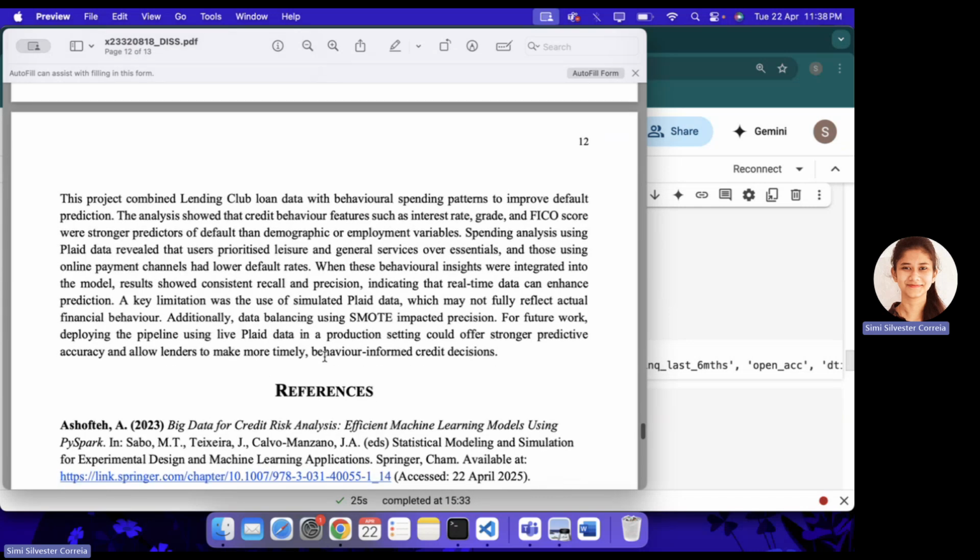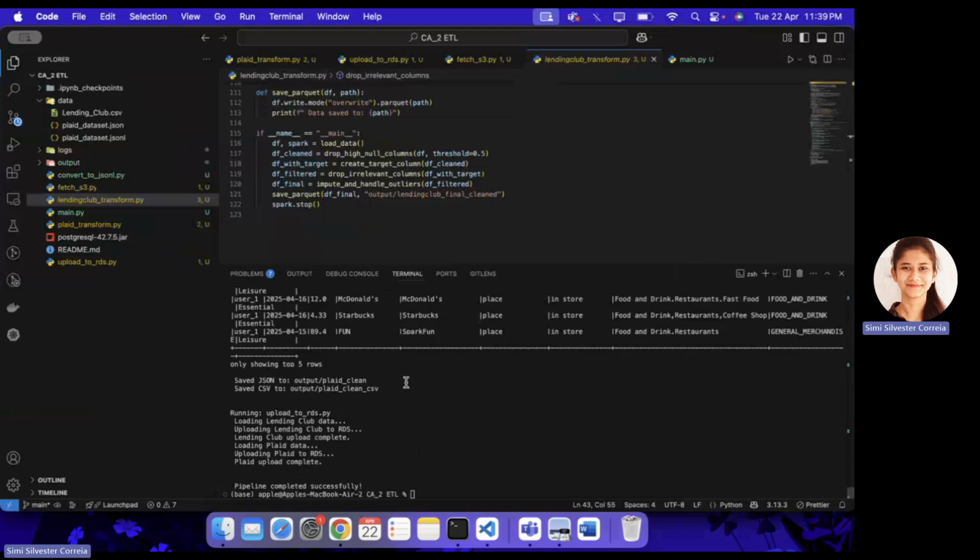And then if we add the spending patterns into the dataset, it will give us better results for identifying the defaulters. For the future, since we have used a synthetic Plaid dataset, we can use a live Plaid dataset, that would give us more strong results. And also we can automate. Now we have automated the pipeline using Python code, but we can use Amazon Lambda for doing that. Now the pipeline is successfully completed, we can see that.